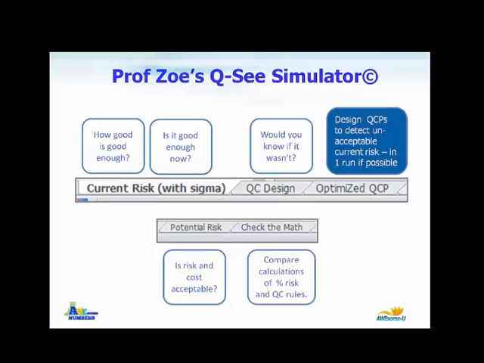And the final tab is simply some calculators I've thrown in so you can check the math on a few things you may be doing.